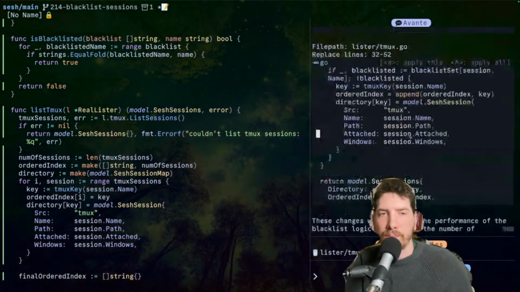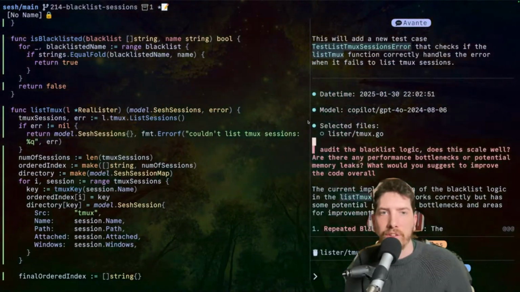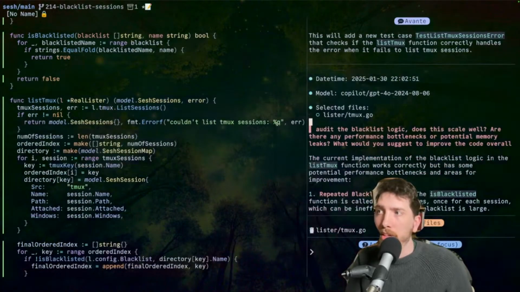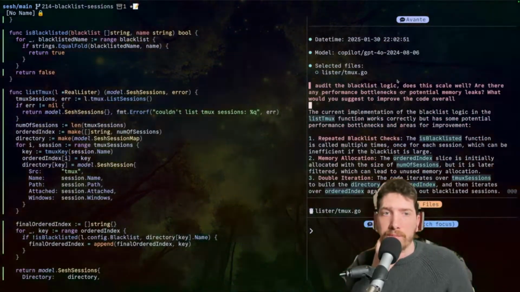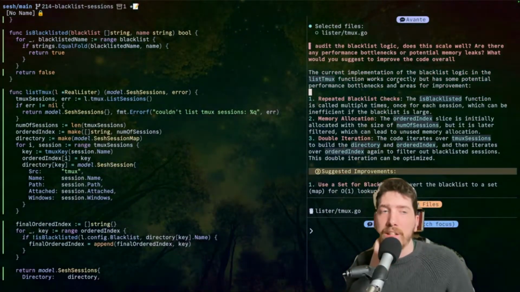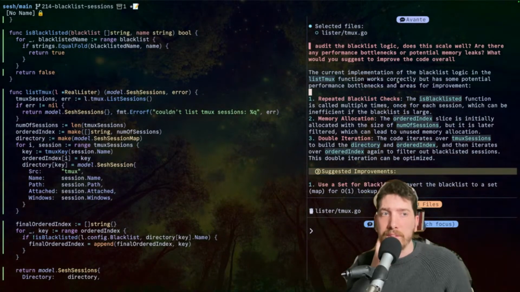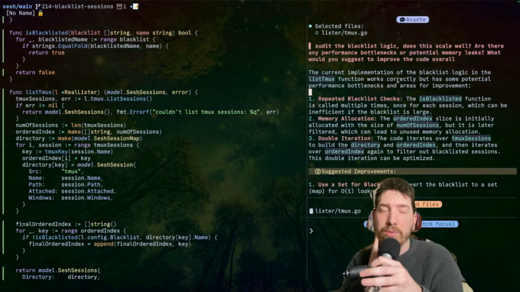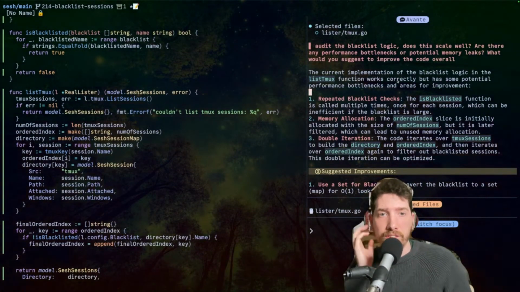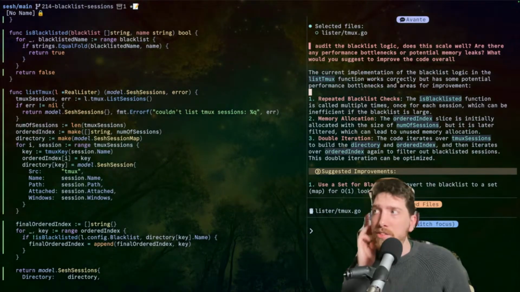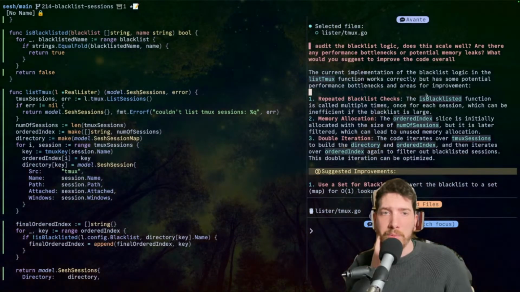Yeah, this is something we've done before on the project. Sorry, I can't read this well. You're repeating the check for each session, which is definitely inefficient if the blacklist gets too large, which it's not meant to be large. I'm also wondering why someone would do that.